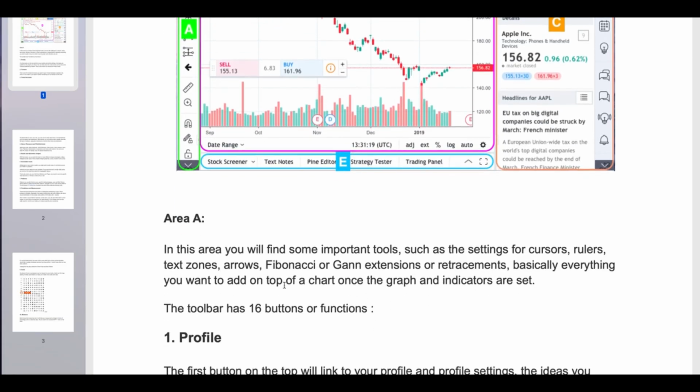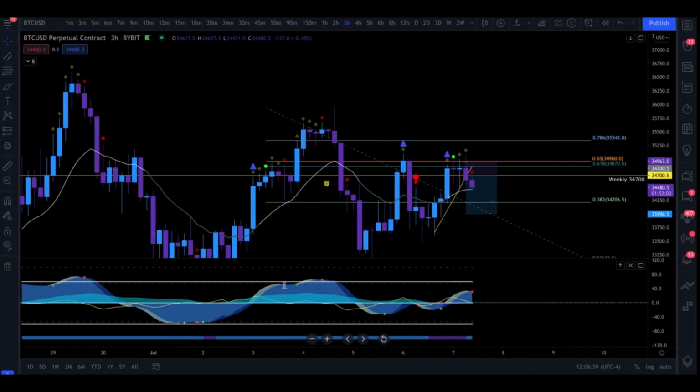Okay, this is where we're going to find some very important tools that we're going to use to actually mark up our chart. We're going to get the brush tool to paint on it, trend lines, Fibonacci retracements, essentially everything that you want to have on your chart.